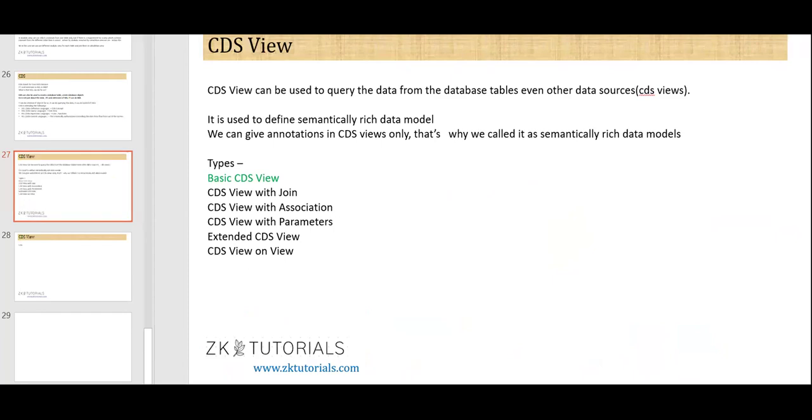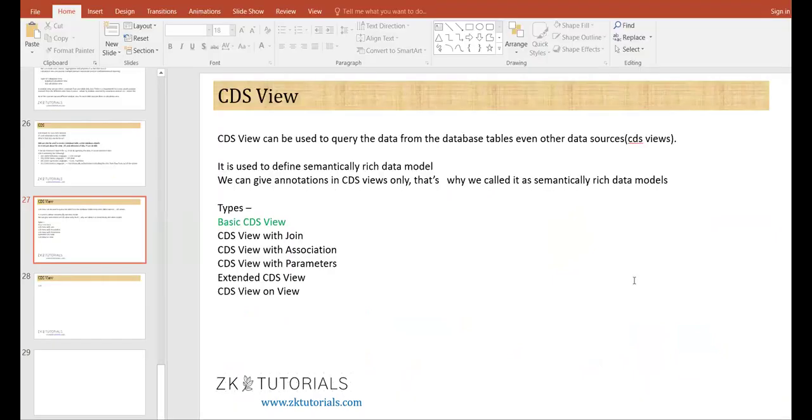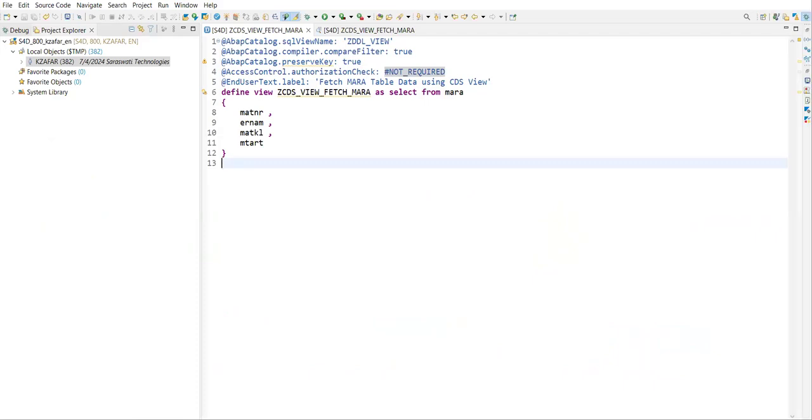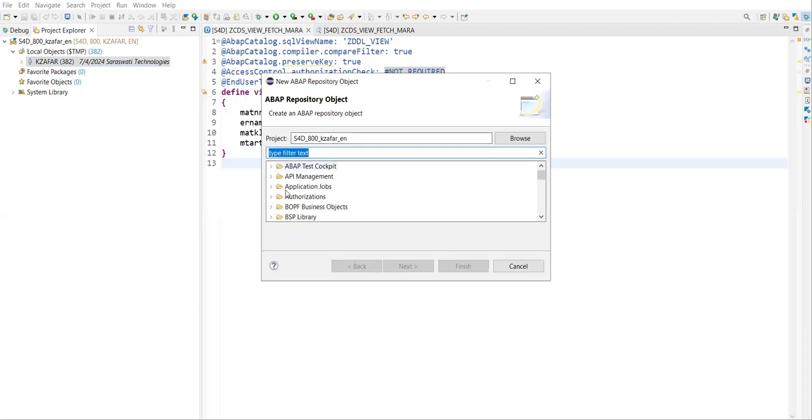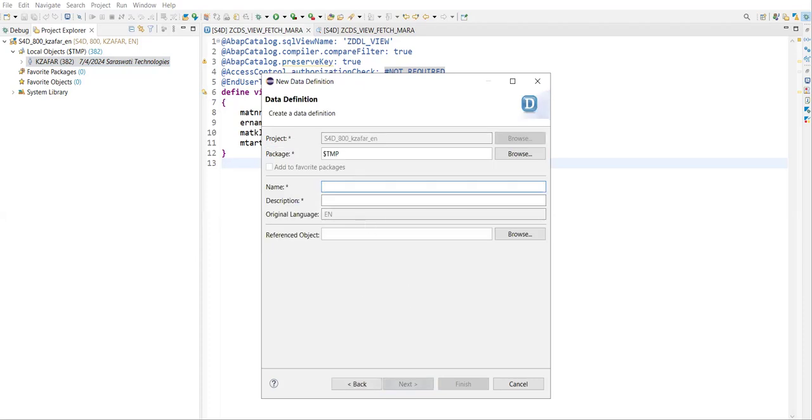Go into Eclipse. This is what we created in our last session. Right click, new, other repository object, data definition. We will create a CDS view for sales data, sales details.